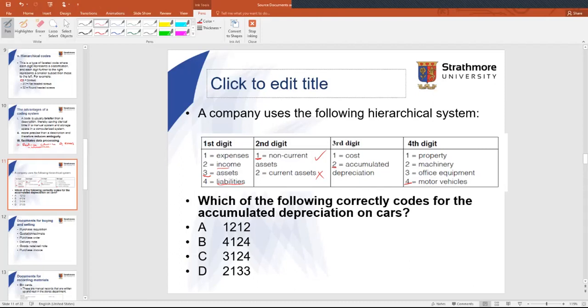Yes, clear. We want to describe depreciation, the loss of value of an asset. As time goes by, the value of the motor vehicle will be reducing. So the next thing is that you want to describe depreciation of that car. In the third digit, we have 2 codes, either 1 or 2. 1 is for cost, 2 is for depreciation. So it is 2 because we are describing depreciation. Clear?